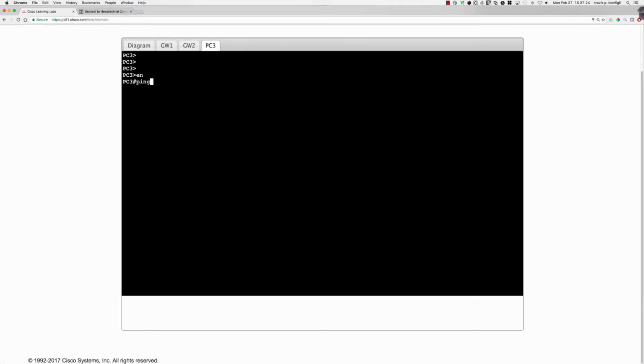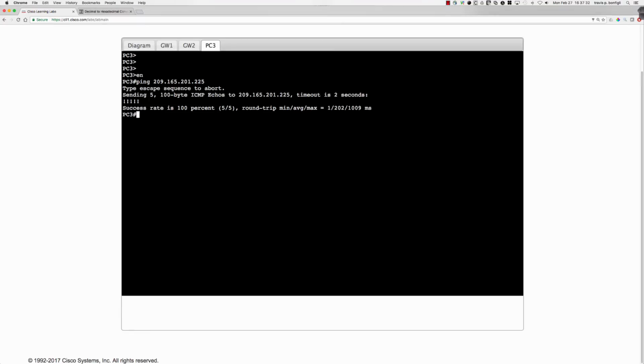So let's see right now through PC3. Can PC3 reach 209.165.201.225? So PC3 has no problem. Let's trace out to 209.165.201.225, and let's do numeric so that we don't have to wait for that extended period of time. And so you can see we go to 10.0.33.2, 10.0.10.26, and then out to 209.165.202. We reach our destination. So PC3 not having any problems. I avoided PC1 and 2 because those appear to be a part of a second trouble ticket.